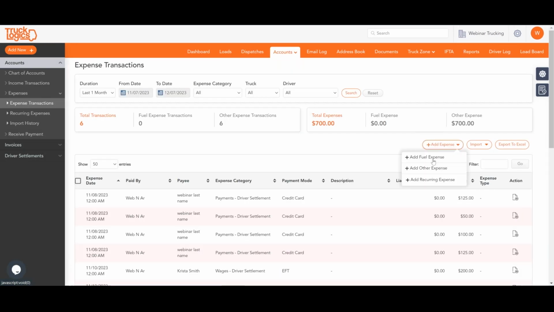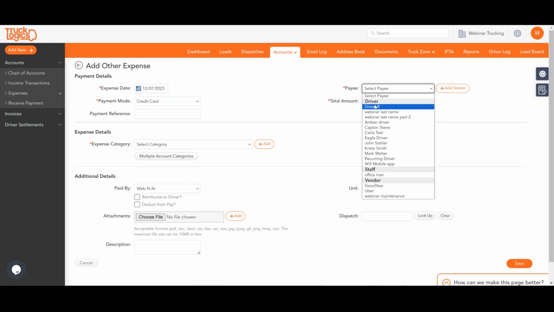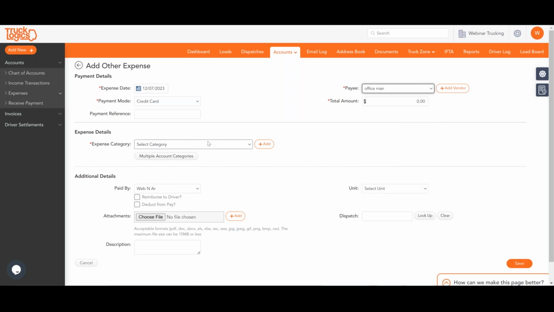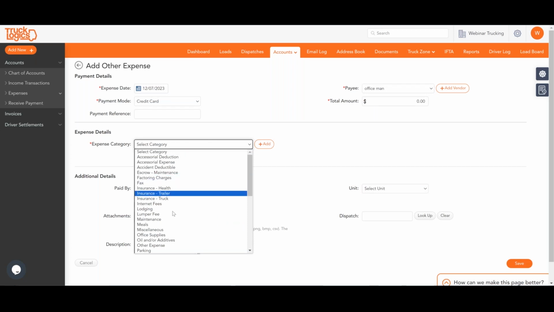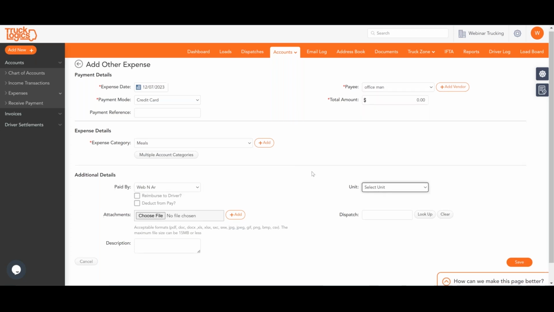And if you're adding any kind of specific transactions, for example, let's go ahead and just add a generic expense, other expense. We'll go ahead and choose the payment mode, credit card. We'll just say it was office man that was getting paid, and he's getting paid for meals, because I'm sure we'd all love for our jobs to pay for our meals. That was paid by us, not a unit associated with it.